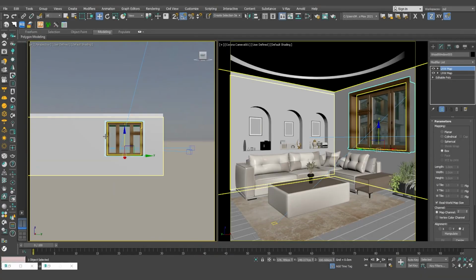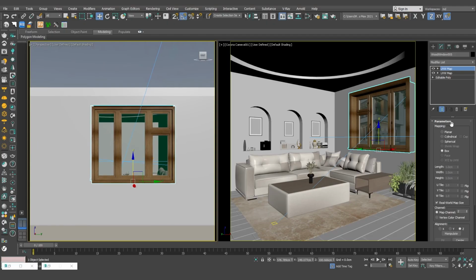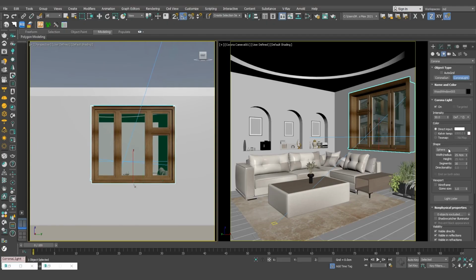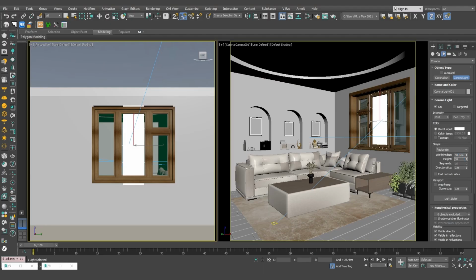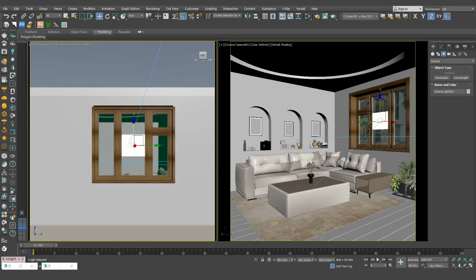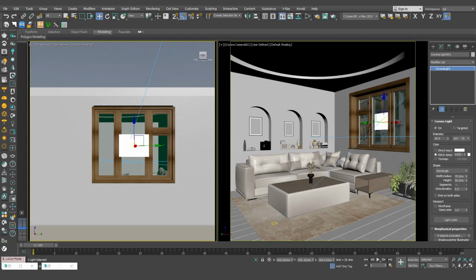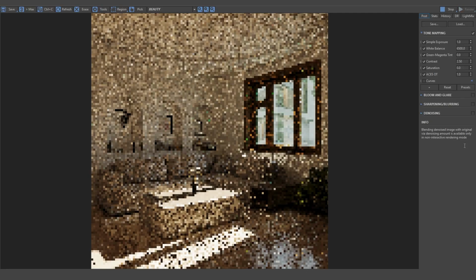Now I add an artificial light so you can see that daylight lighting can't be done with only the sun. I scale it down. This size is enough. I move it a bit backward. I set the light color to Kelvin and make it slightly warmer. I take a render. This is just for testing, I'll disable it later.